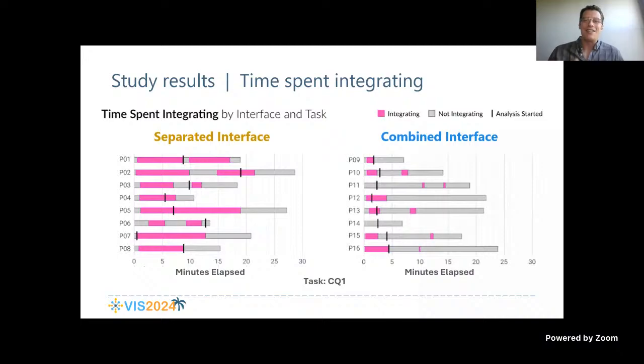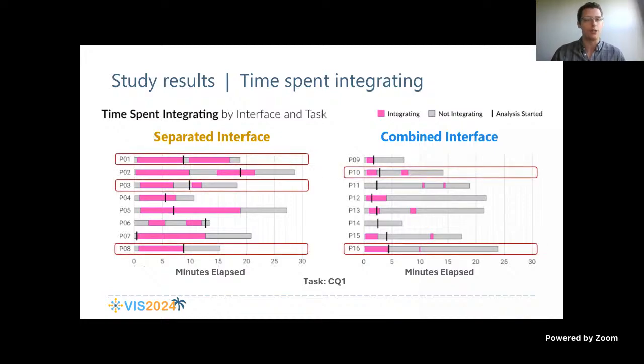First, we analyzed the time that participants spent integrating by comparing stacked horizontal bar charts, where the height of the bar is the minutes that participants spent integrating in the dark pink versus analyzing data in the light gray. So to simplify the results, we're showing just one pair of charts for just one of the 4 tasks from our conditions. And by comparing the time spent integrating, which are the dark pink bars, between the separated and combined interfaces, we found participants exhibited several unique integration strategies.